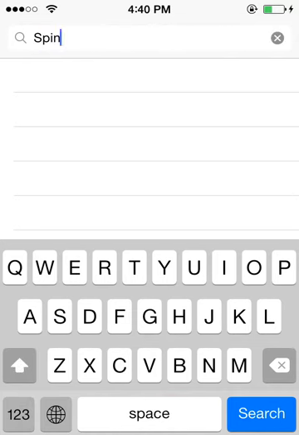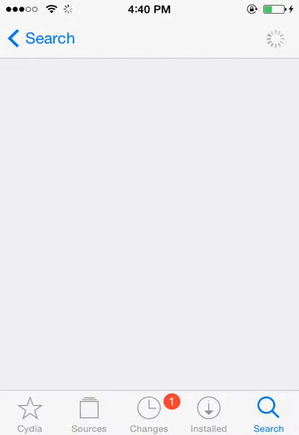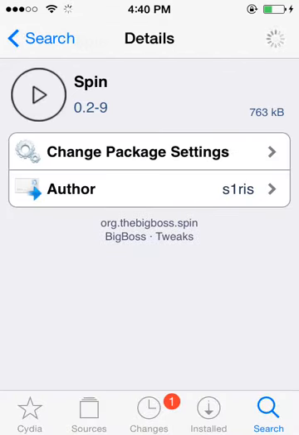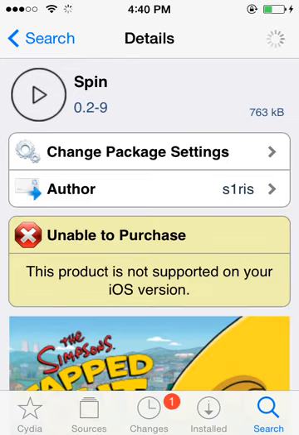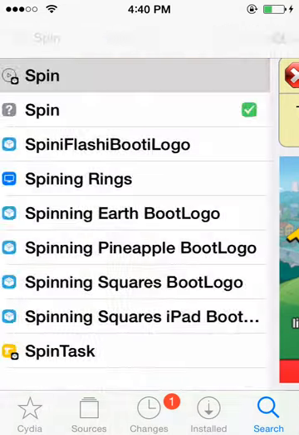This is in order to get your music. I'll show it to you right now. It's a picture right here. So this is Spin right here. This is the original version supported by Cydia. So you can see it says unable to purchase. This product is not supported on your iOS.